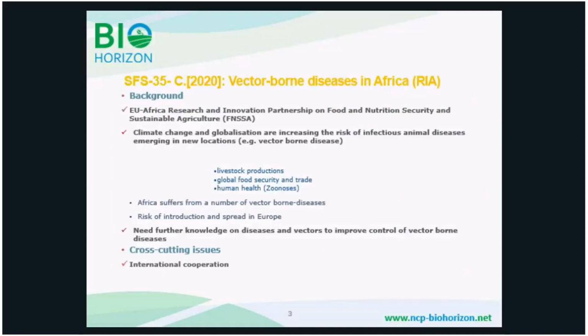So, going into more specifics on the topics that will be open. First, we have the SFS 35. SFS stands for Sustainable Food Security and is one of the calls under which Societal Challenge 2 is structured. SFS 35 is dealing with sustainable intensification in Africa, and the specific topic that will be open for 2020 focuses on vector-borne diseases in Africa.